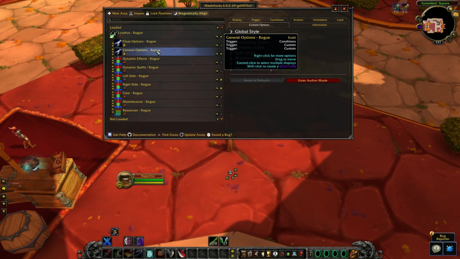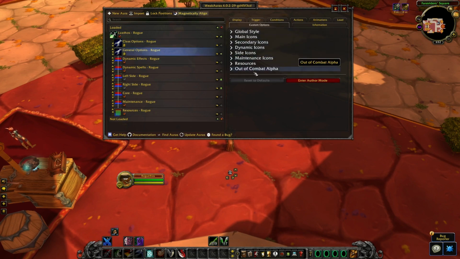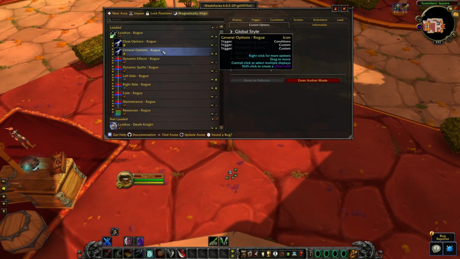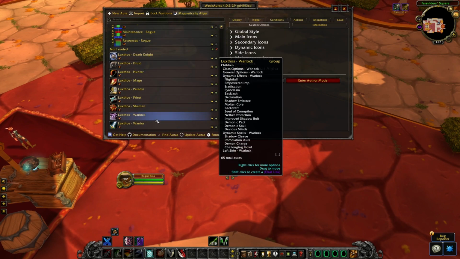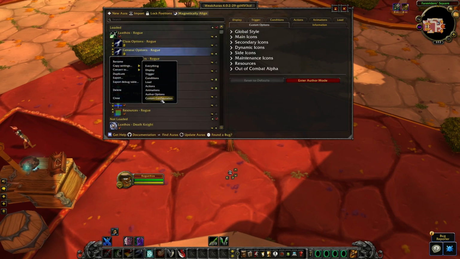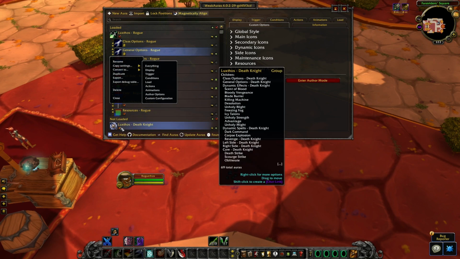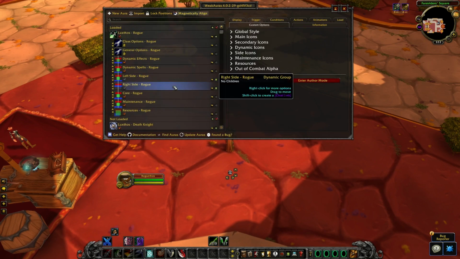The first one is going to be the general options. These are, as the name suggests, general options. All of these things here are general to every class. That means that you can technically share this with other people, or you can also copy and paste it onto other classes. If you want to copy the design, you can simply go here, copy settings, custom configuration, and paste it on the general options of your other classes, right?